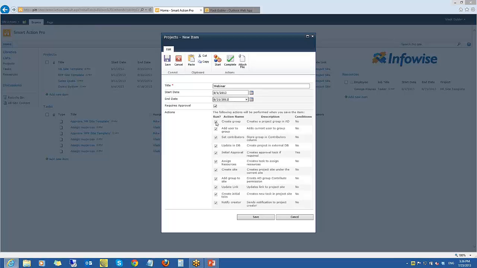Users have no control over them, but you can also specify that the action can be opted out, so users can remove the check mark, or opted in, so the check mark is unchecked by default and users can choose to execute. Also, you have conditions. For instance, an action can run only when certain conditions apply.